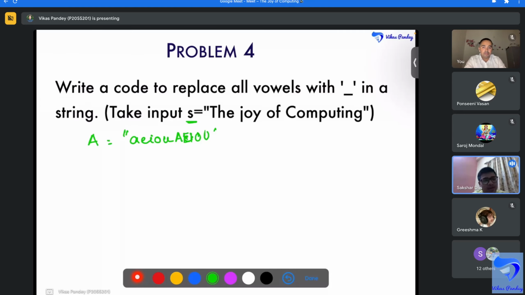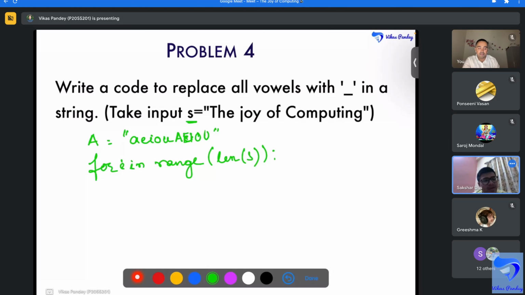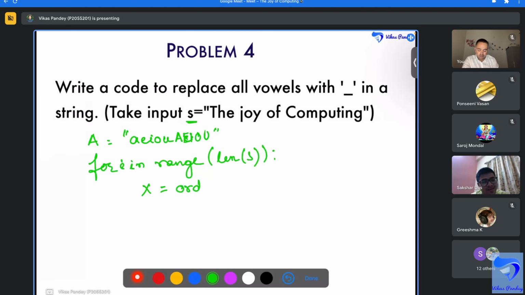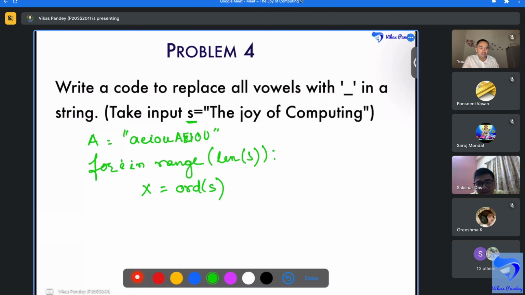Then as we are getting inside, I will be using for I in range of len of S. Then I will be using x is equal to ord of S, which will be extracting each of the characters individually. And then I will be writing if x in A.